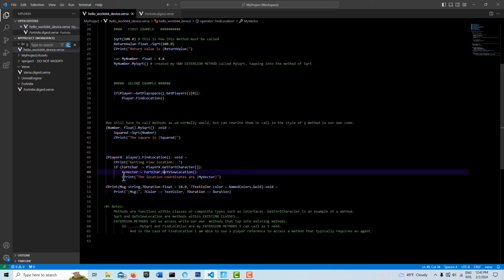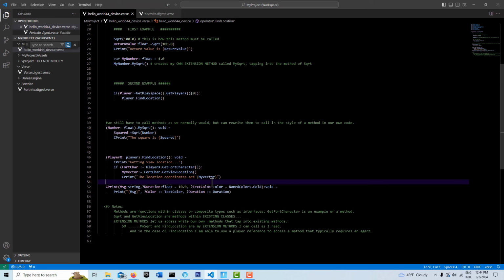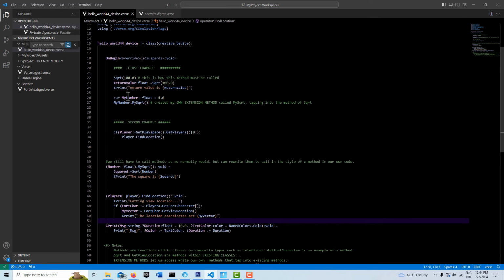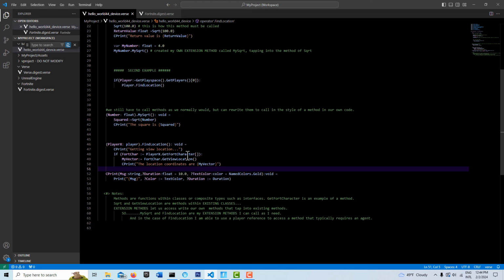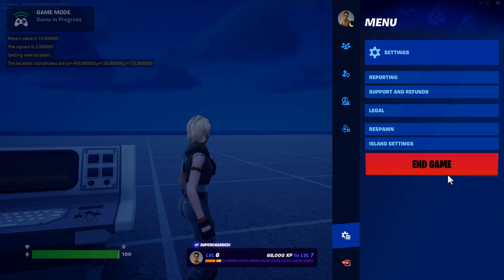So it's going to come in and return to me the location of where my player is looking or viewing in 3D space. So let's go and see if we see all these things. This should return a value of 10. This should return a value of 2. This should say getting view location, and then it should give me the 3 coordinates. So let's see if that's what we see.